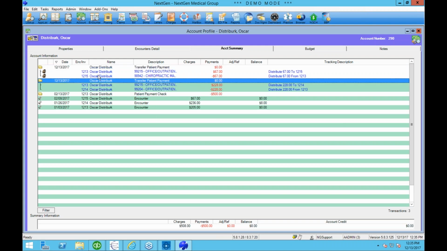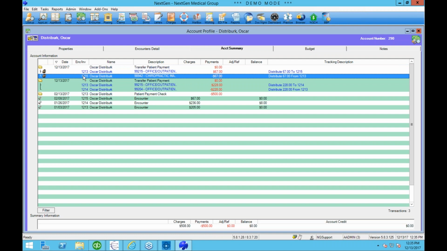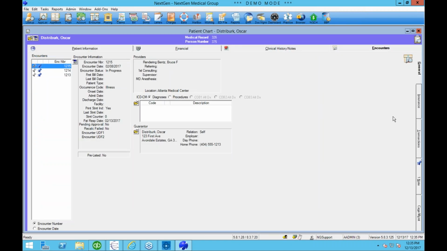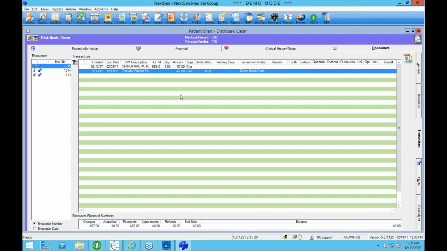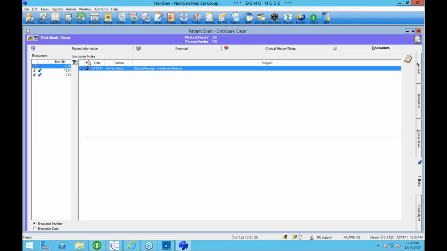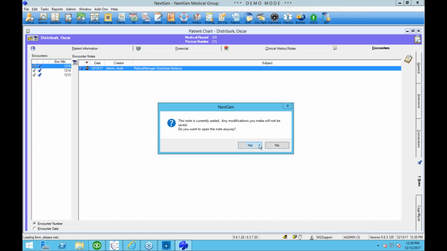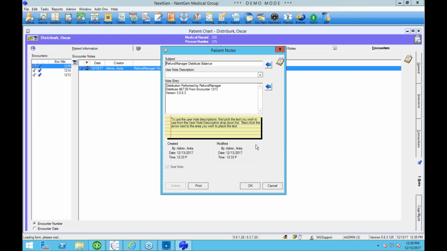All right, so RefundManager is building all this for you. In fact, we can go ahead and jump down to the encounter and see what's going on there. So if I come in here, we can see here's the transaction that was created for us, and in the note, it put the batch in there so that we have record of that. Also, it creates an encounter note so that you have documentation that this one was done by RefundManager.